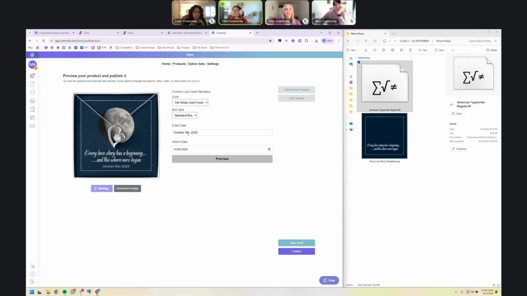If you guys saw, once I entered my text here, it updated automatically on the live preview, and the same thing goes for the select date. It changed the moon phase for that specific date. So everything is fully automatic. And once we save this as a product image, we can go ahead and click on publish. And this will automatically set it up on my Shopify store, and it'll have everything set up like we saw before.